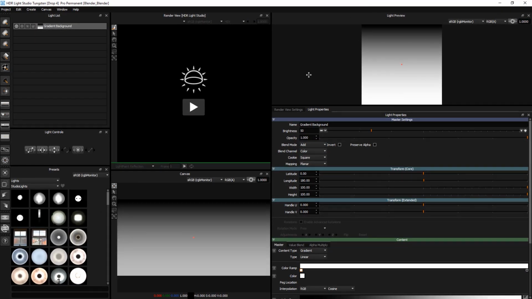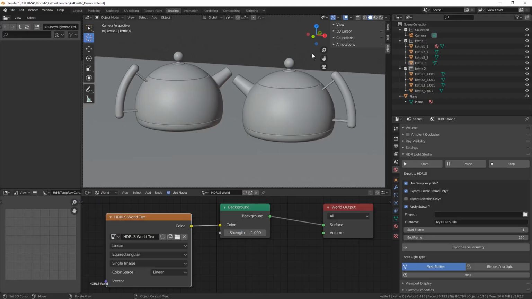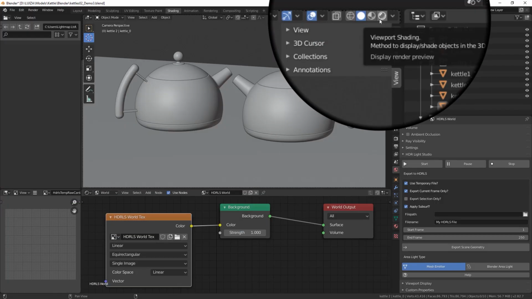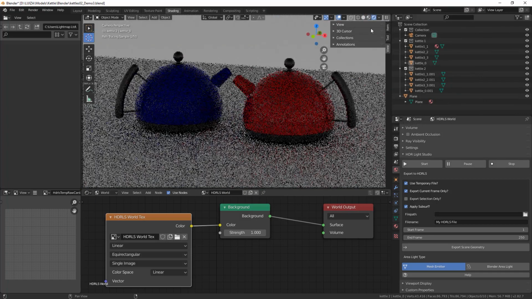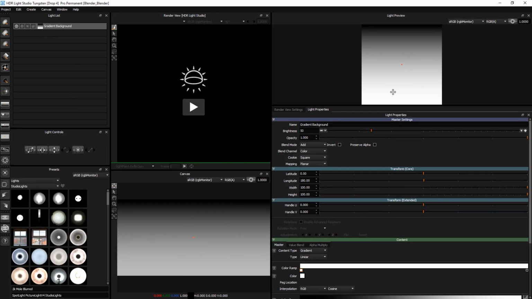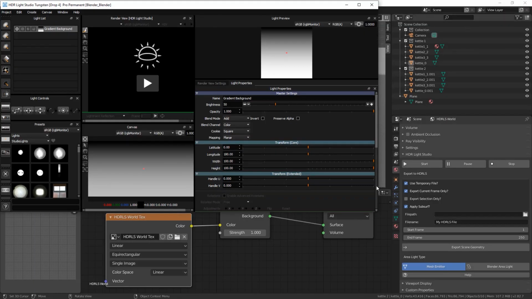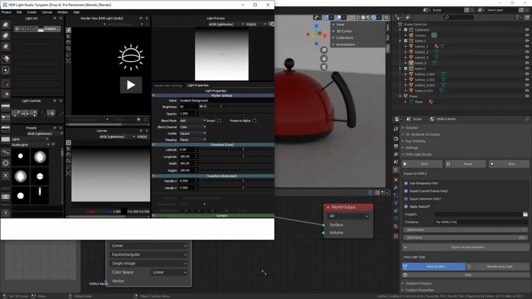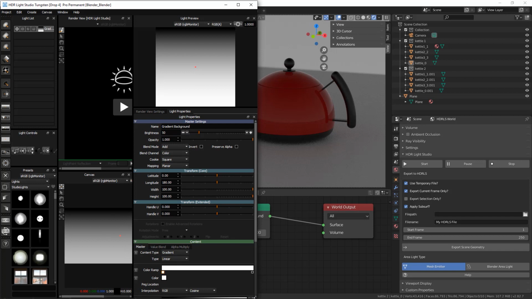For this, we have to bear in mind that we want to design our lighting in HDR Light Studio, but still be able to see the interactive render view in Blender, which can be started by clicking on the viewport shading rendered icon on Blender's user interface. Okay, let's start by moving HDR Light Studio to the top left of your display and scale down slightly, but maintain the same height as Blender's interface.